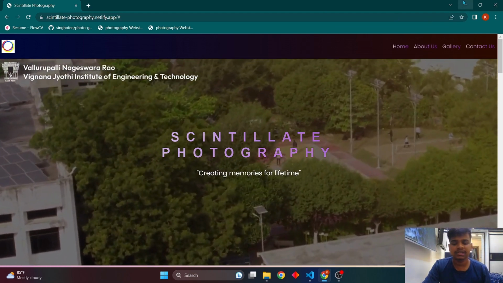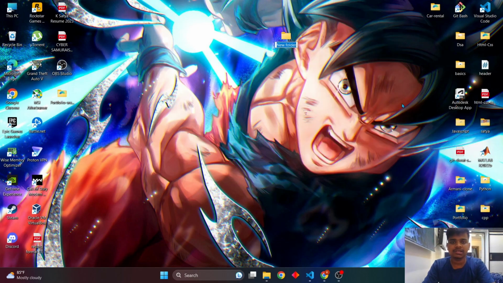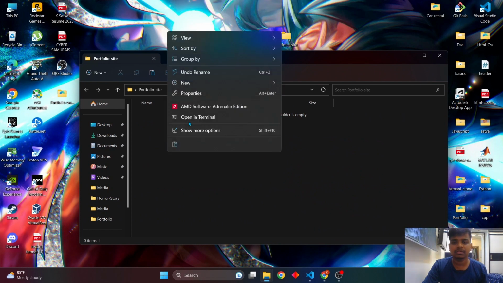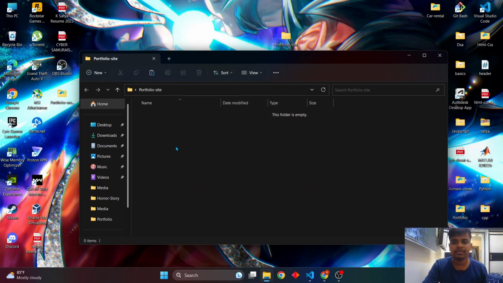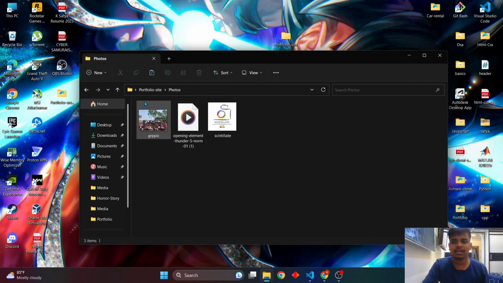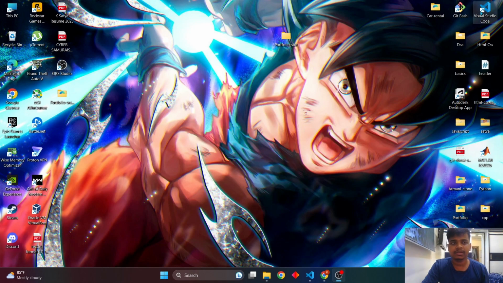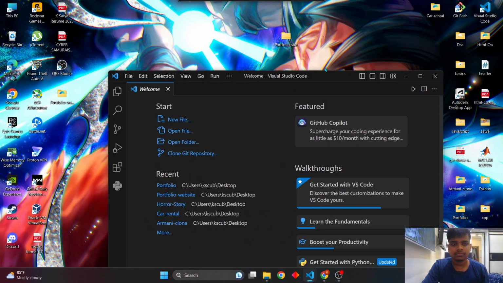So let's just begin. First, create a folder. I'll just name it portfolio site. I'll copy the CSS files and media files into it. The photos folder has all the videos and photos in it, and the styles folder has all the CSS files in it. So let's open it with Visual Studio Code.